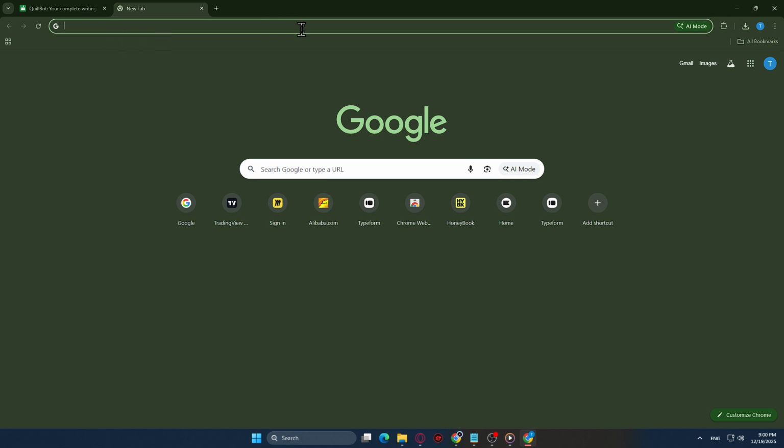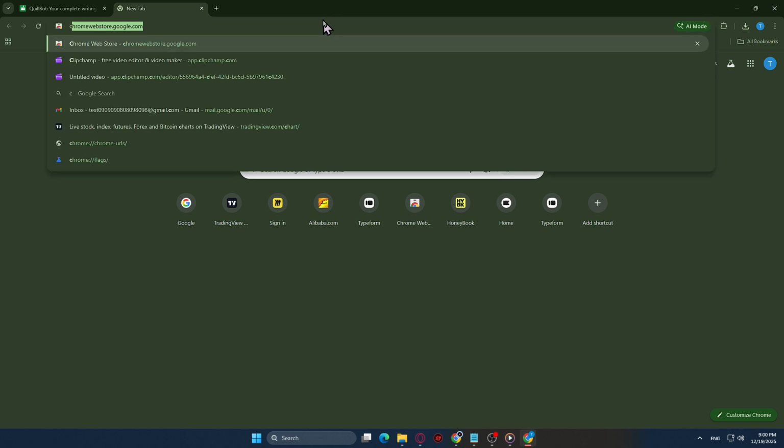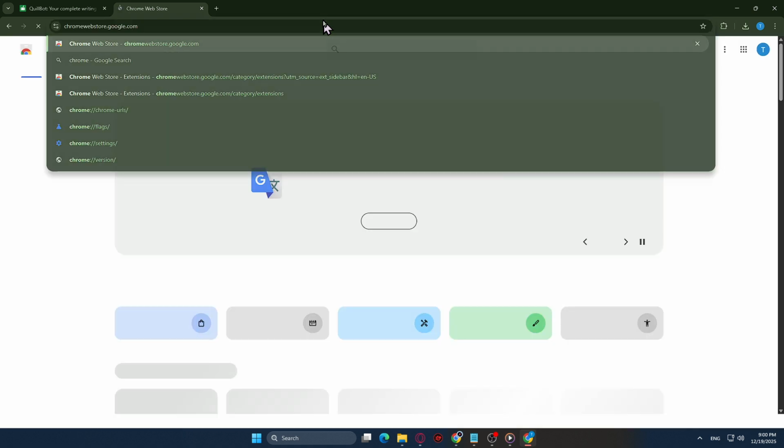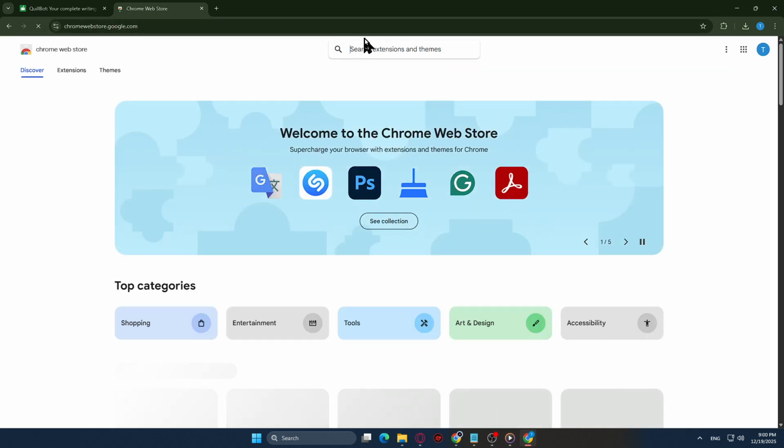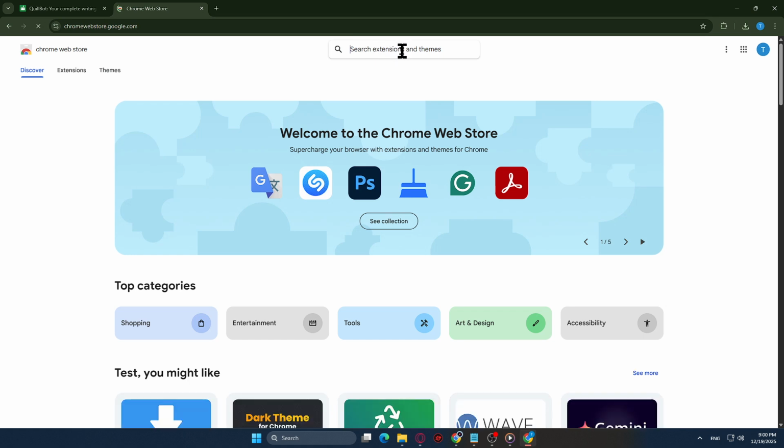Head to the Chrome Web Store. You can type Chrome Web Store into the address bar and open the official store. You'll know you're in the right place when you see the extensions library and a search bar on the page. If you like to double-check, the store's address should come from Google's official domain.